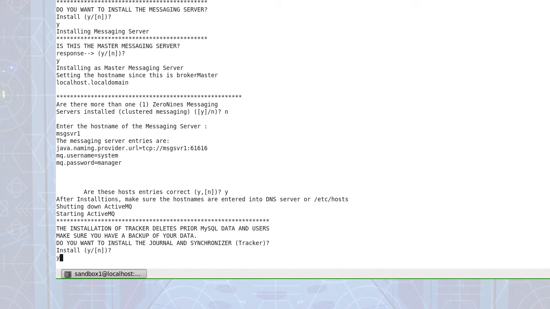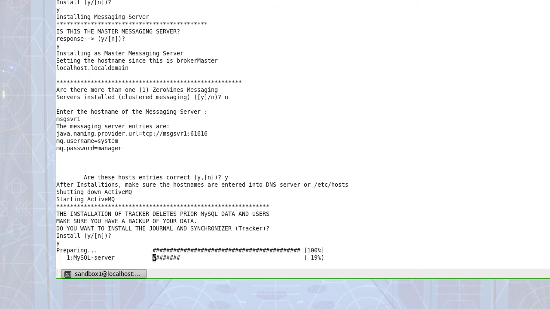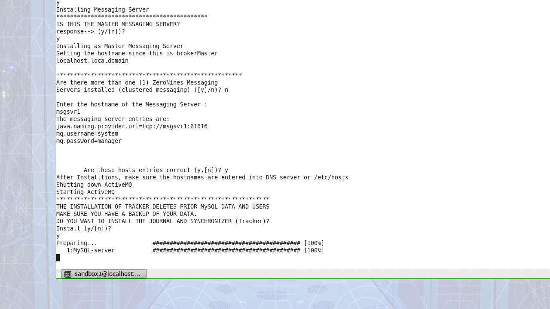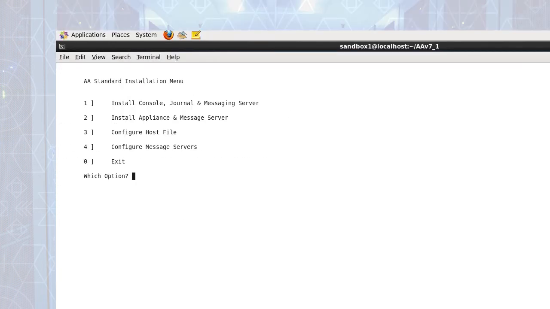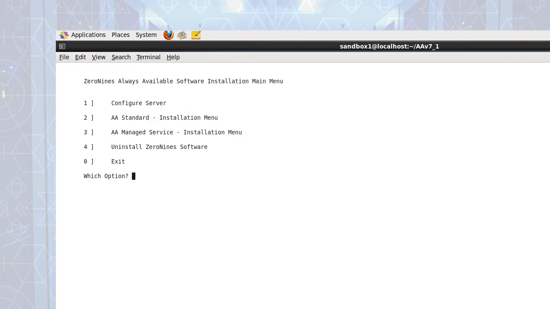We respond, yes. The journal software will load, and when finished, will ask us to assign a root password for the database. We will use password. The load completes, and we are returned to the AA Standard Installation menu. We select Option 0 and exit the Standard Installation menu, returning to the ZeroNines main menu. From this location, select Option 0 and exit the main menu.